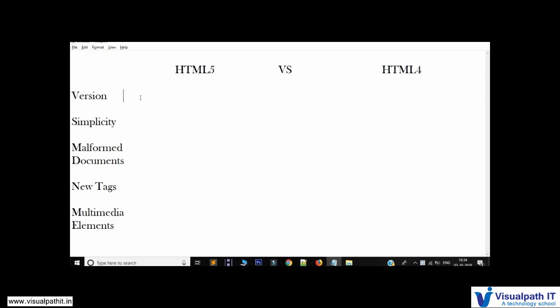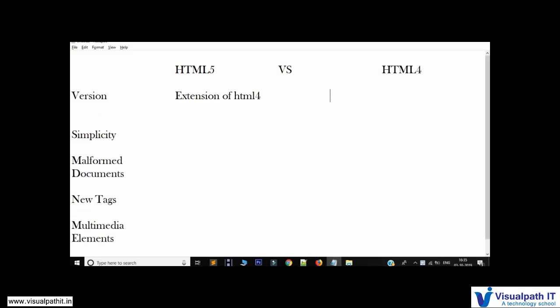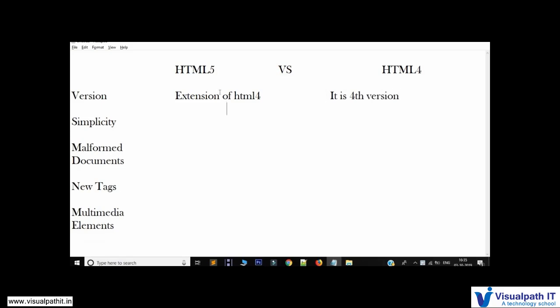Okay, now let's learn the difference between HTML5 and HTML4. First let's talk about the version. HTML5 is the extension of HTML4. It is the 5th version of HTML, and HTML4 is the 4th version of HTML. Now let's go for the simplicity. HTML5 is very simple compared to HTML4.